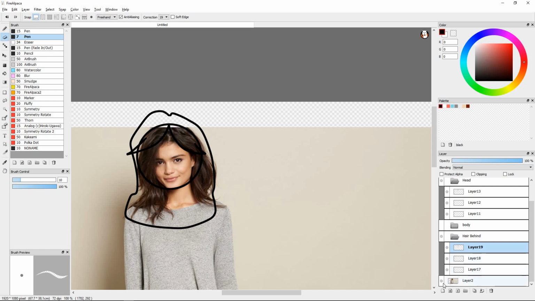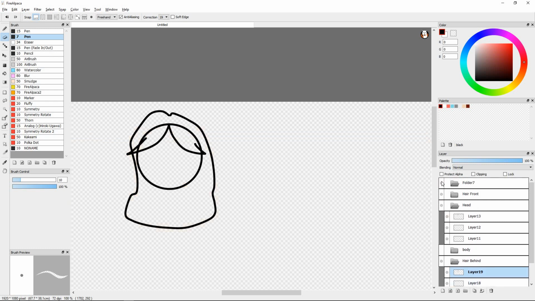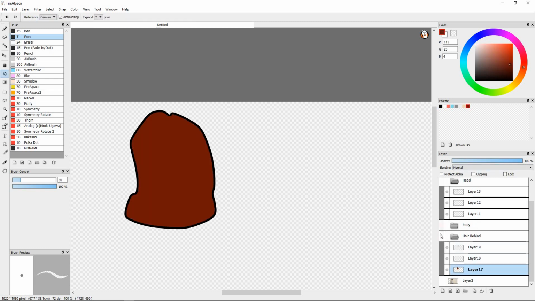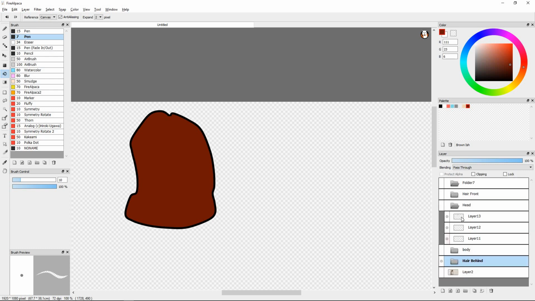So now what I'm going to do is I'm going to get rid of that, and I'm going to get rid of all these guys. And I'm just going to paint that hair. So I'm going to come down here and just paint that hair. Now, here comes the better part. This is all going to make sense in a minute.